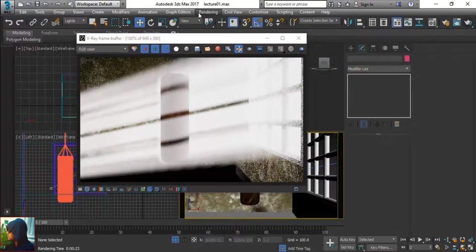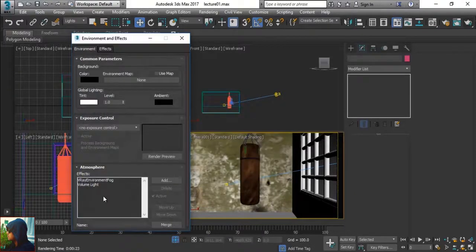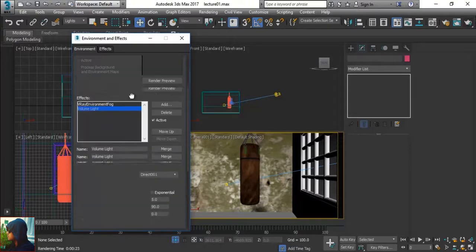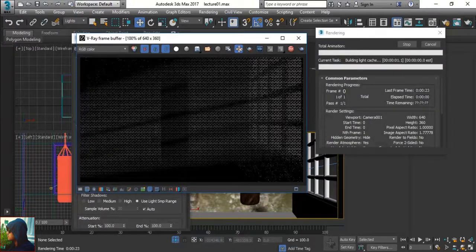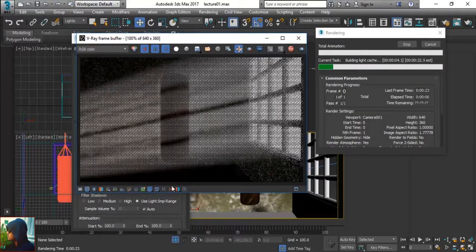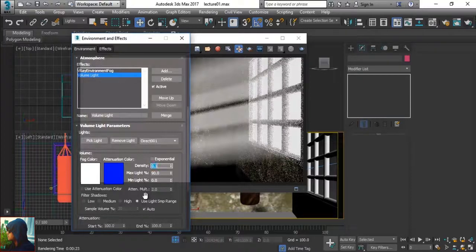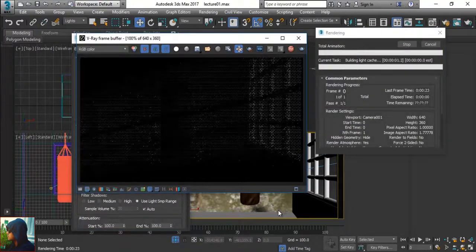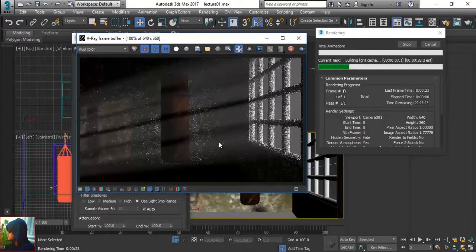So cancel this render, come to the rendering and go to the environment. Select volume light. Come down, here density is 5. We need to decrease the density. Suppose I'm going to select 1. Render. Here we can see we have decreased some amount, but still it's high, 0.1. Now it's looking much better. Now it's looking good. Now it's looking great with the proper light.